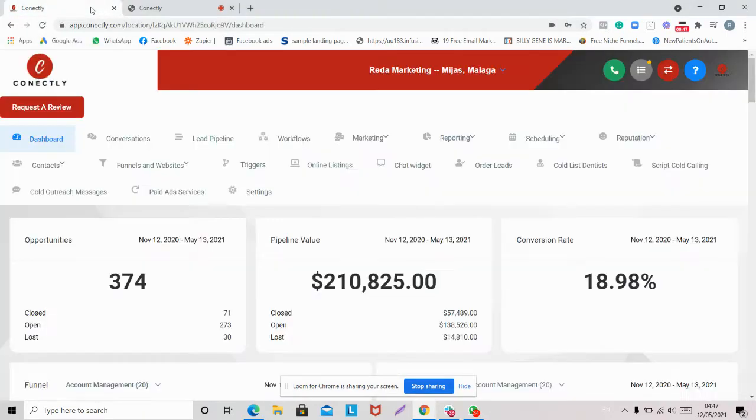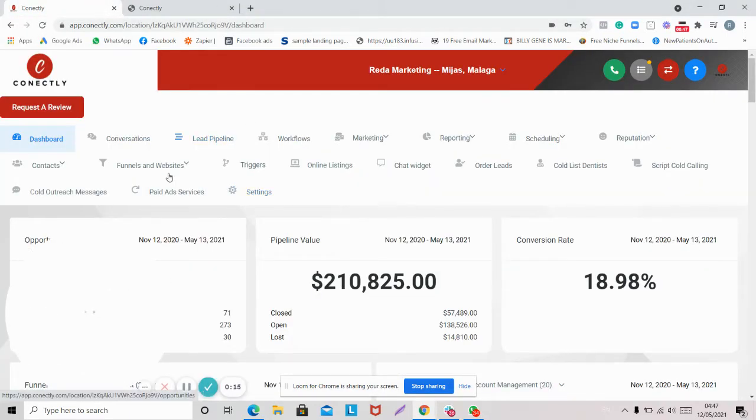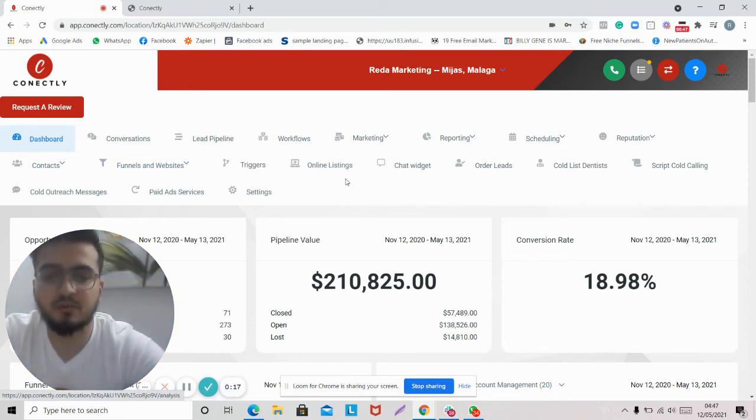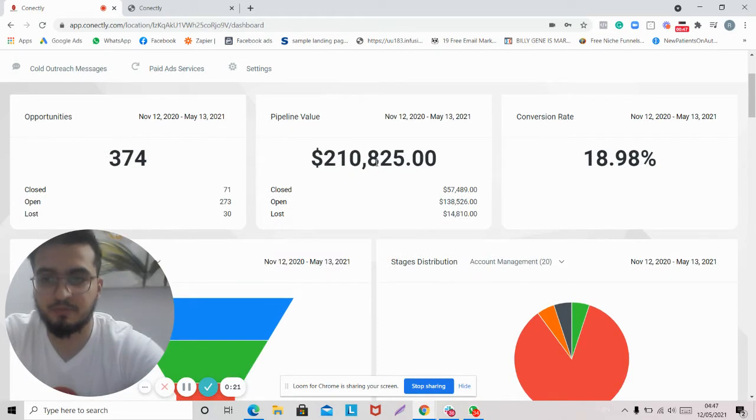So once you log in, you should be able to find this. On the dashboard here, that's where you're gonna find the overall stats about your business. For example, the number of leads, opportunities, the number of clients closed, number of lost, open, the pipeline value, and also your conversion rate. By conversion rate, we mean out of the leads we have, how many have you closed into an actual sale.